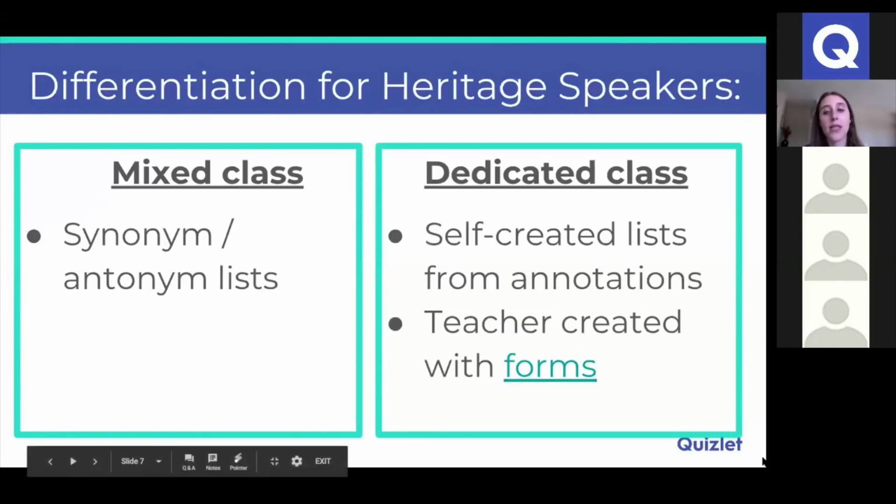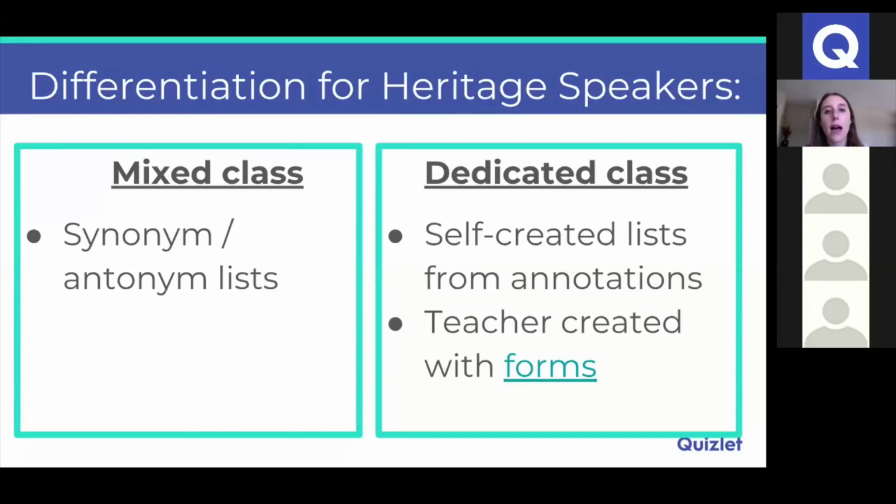If you are lucky enough to have a dedicated class of heritage learners, which I do, I let the kids generate their own lists for homework. In class, we will read something and annotate it, and then for homework, they're going to pick out 5 to 10 words that they personally didn't know, because in a heritage class, everybody's going to know different words, and you don't want to make them study what they already know. So they make their own list in Quizlet, and then they share the Quizlet with you so you have access to it and you can see it. Another thing you can do.